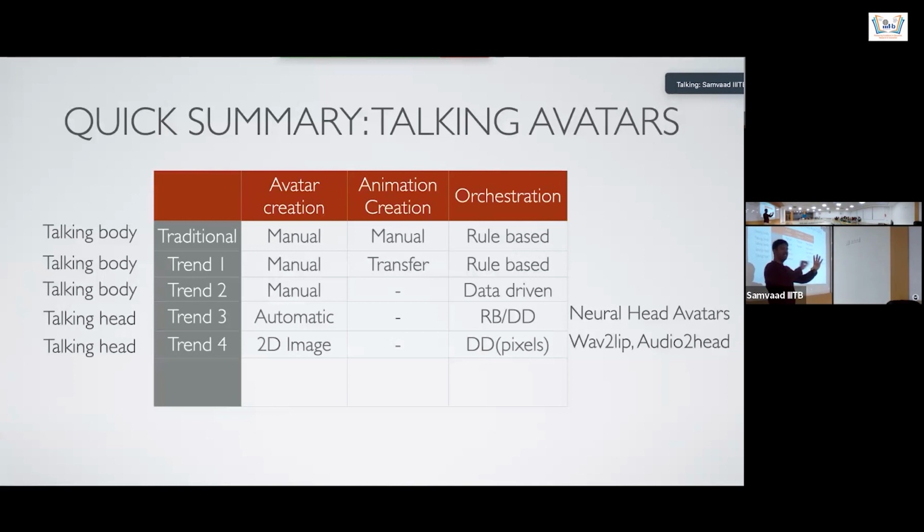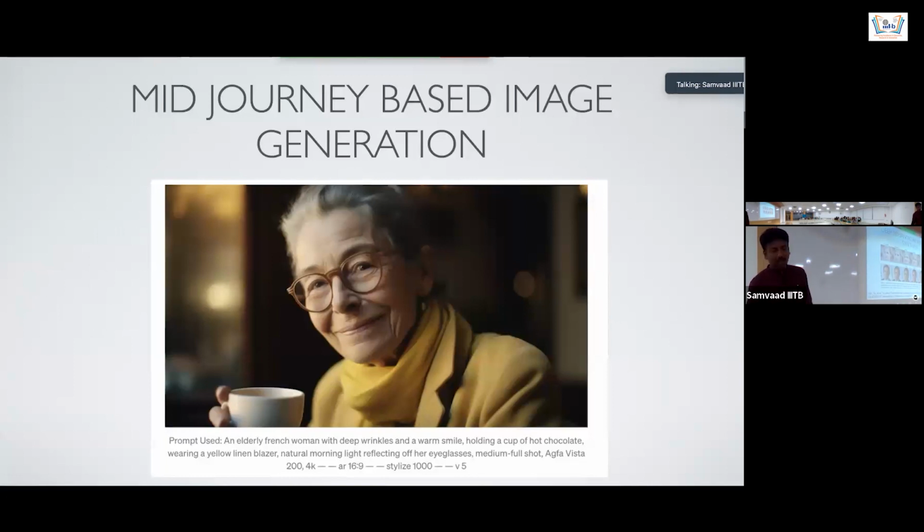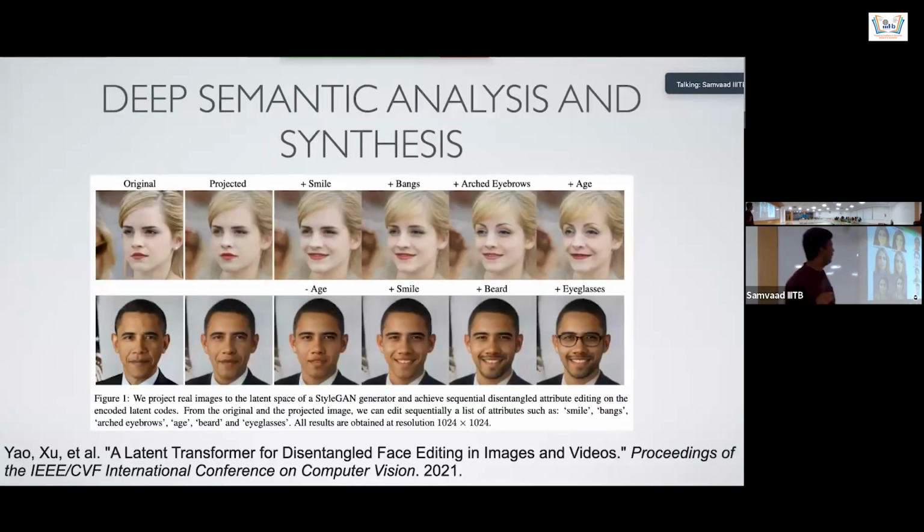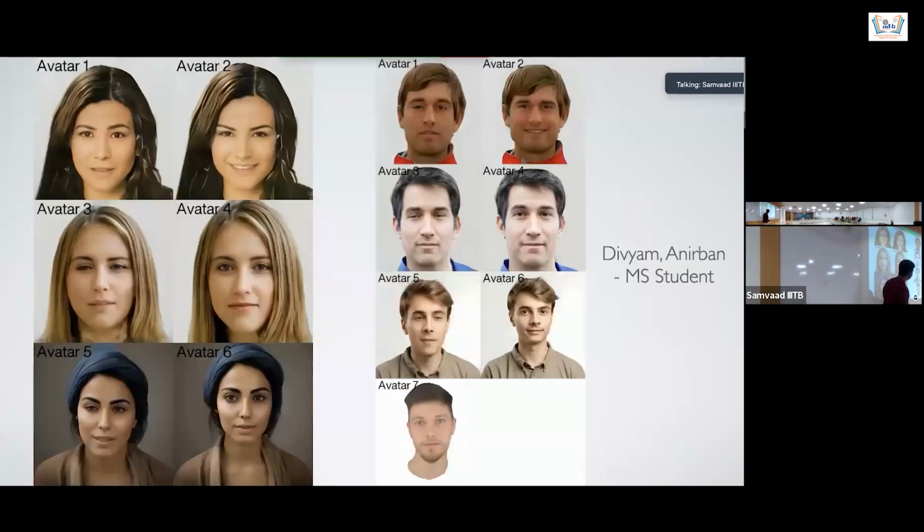What is the other option? The other option is you could also have an image, right? You could just have an image and make that image either do lip sync or move the head, right? So that is also an option that is coming up, which is starting from a 2D image, you can generate the final video, right? For example, the 2D image, you can do prompt engineering and get a person, right? Or you can use a GAN, manipulate and get an image, right? And this is thanks to Divyam and Anirban.